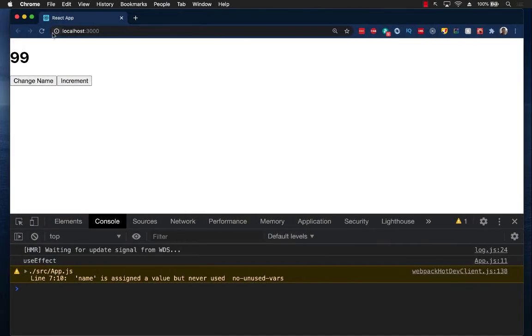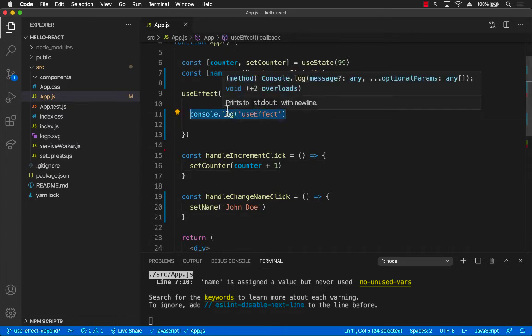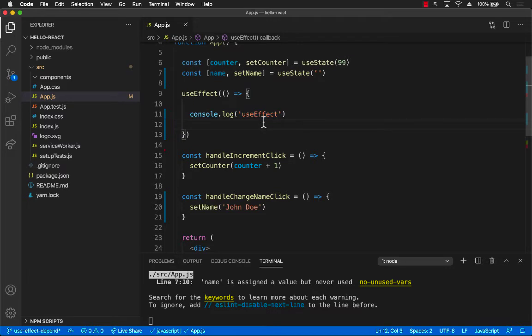So let's go back and I will say increment. You can see the useEffect is getting called right here. And I will say change name and useEffect again is called. Now it's 2 times, right? So for both of them, useEffect is getting called. So whenever the state is updated, whatever is in the body of useEffect gets called. So if we were performing some sort of a fetch request over here, it will perform a fetch request, go all the way to the network and come back with hopefully some results.